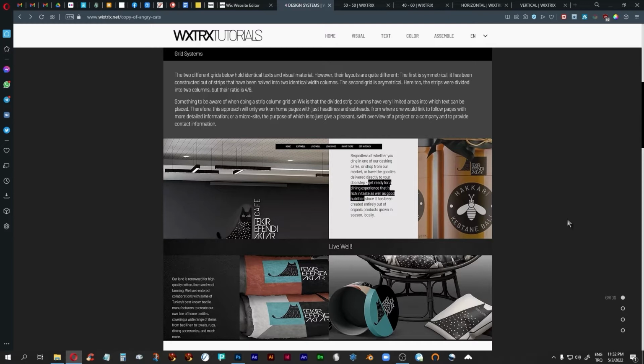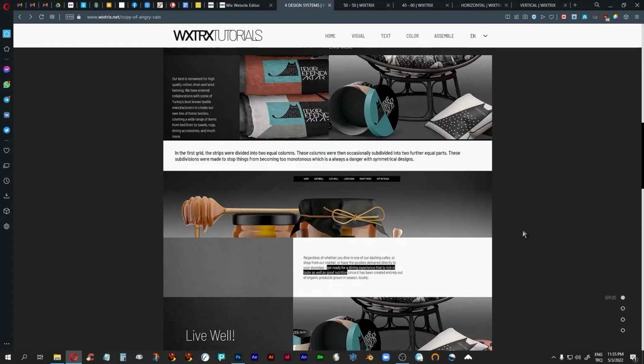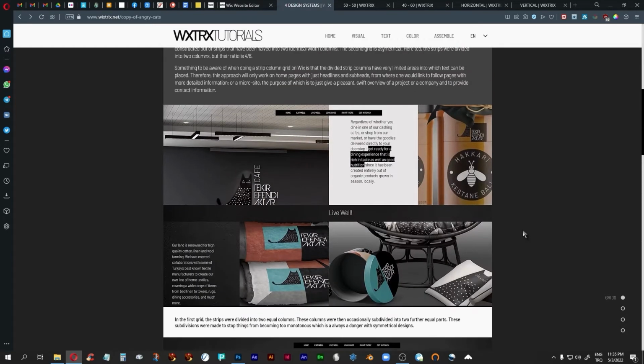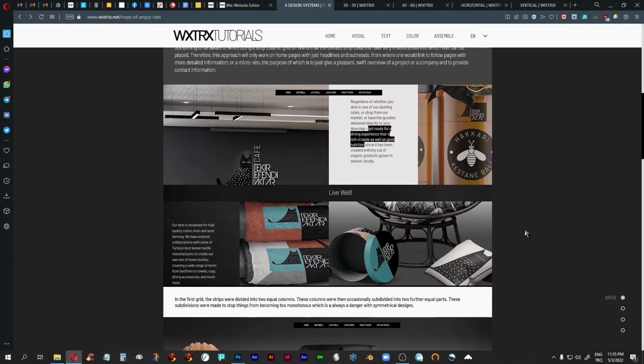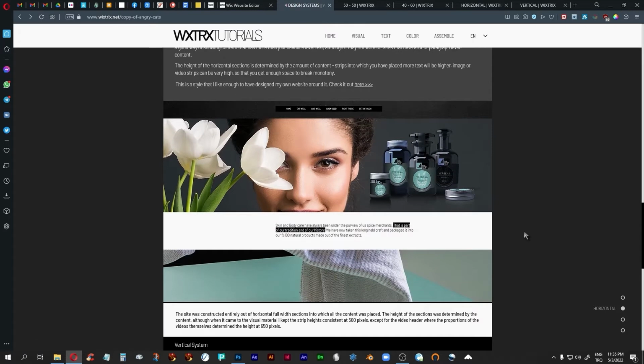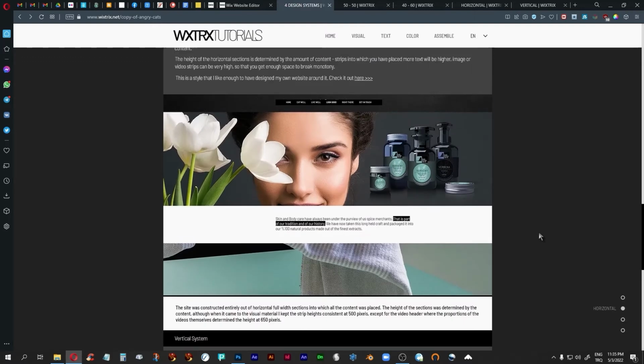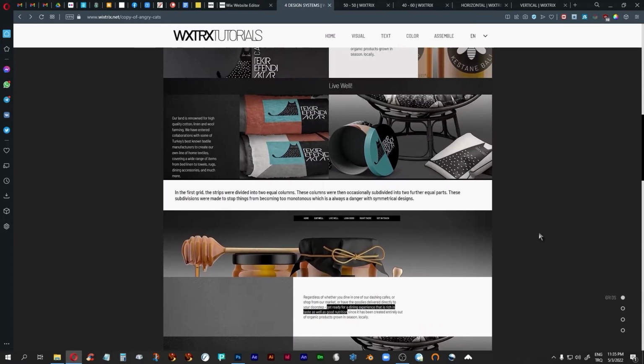The first two, this one here and this one, are actually grid sites that were constructed out of strips that were divided into columns, and then the third one is made out of horizontal elements, strips again, and then the fourth one is a more traditional approach where I'm actually using the center of the page. So let's start taking a look at each of them one by one.